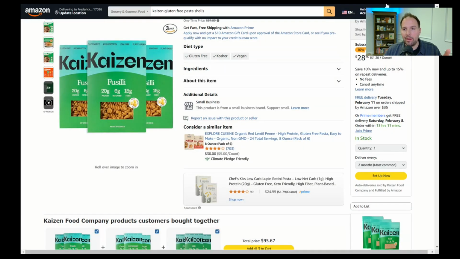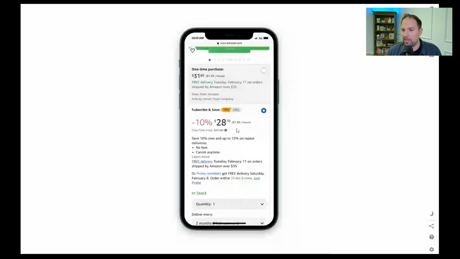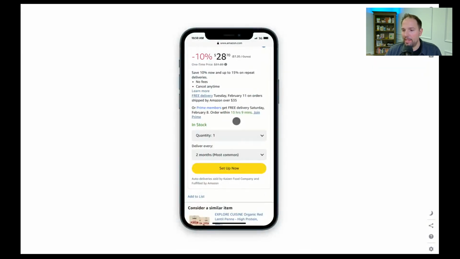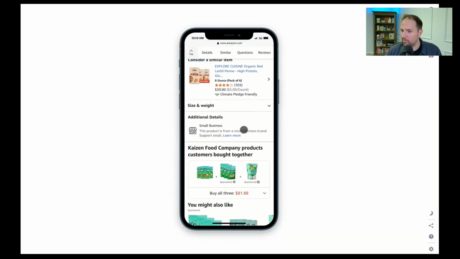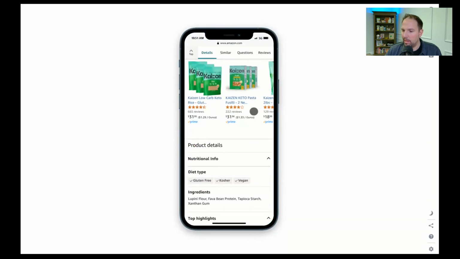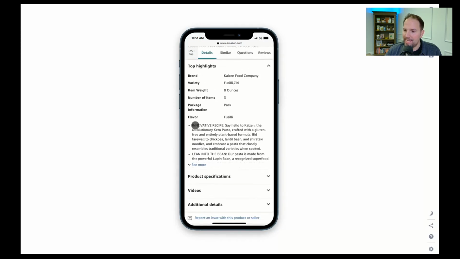Let's look at it on mobile and see how it looks there. So again, scroll down. Bullet points are going to be much more hidden on mobile or much farther down. You really have to scroll down. And did I miss it here? No, we got size of weight, additional detail, product details. The bullets here, top highlights, they start having the bullets here, and then you can see the top bullet.